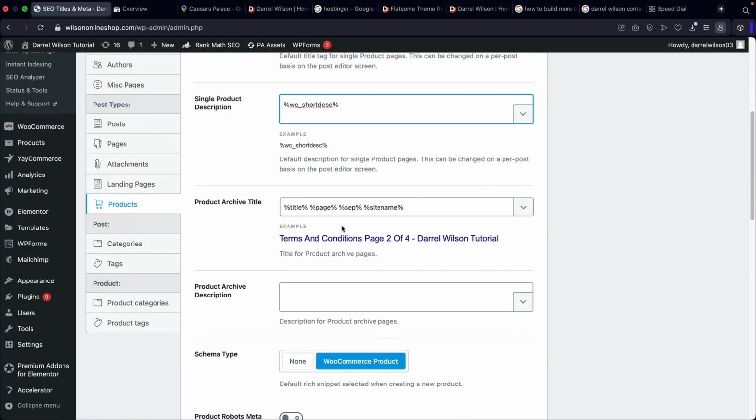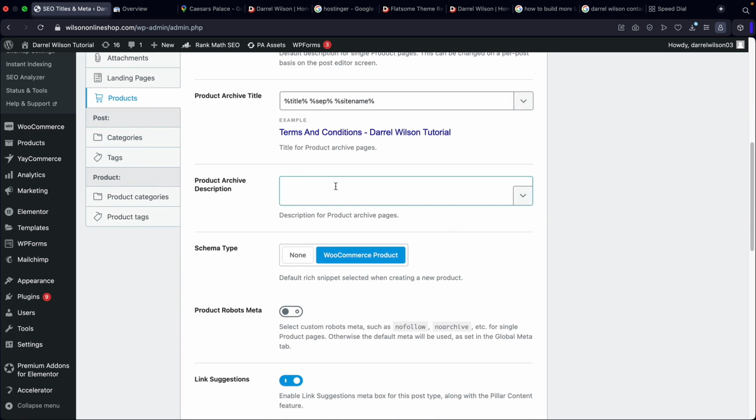Scrolling down here, we have the archive title. Make sure that you just get rid of the page. It's not really important what page it's on, right? So we just want the product, a separator, and then we want our brand, which is our site name, right? And then here you can go ahead and enter in some description for the product archive page. This is not required, it's optional, but I do recommend that you enter in something here anyways.